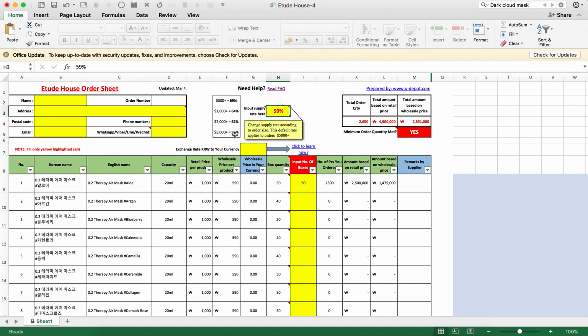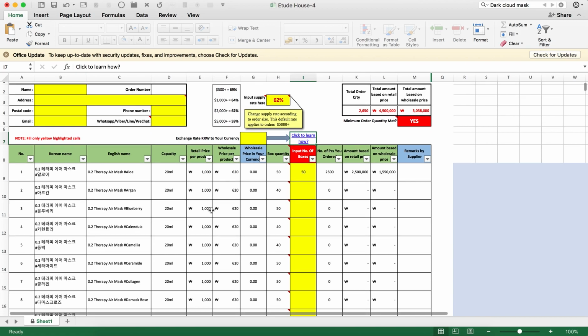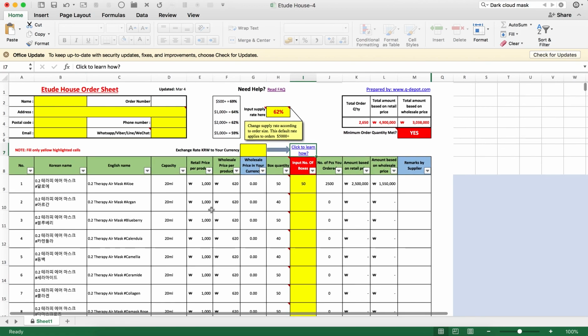As you can see, 59% is for $5,000, and here you already have the comments which say to change the supply rate according to your order size, because the default supply rate is applicable for $5,000 plus orders. So in our example, our total is $2,000 plus, so we are going to change the supply rate to 62%, which is applicable. The moment you input 62%, the prices will change automatically, and also the total will change accordingly. All right, so now everything is clear here.